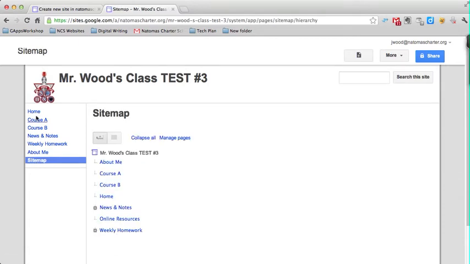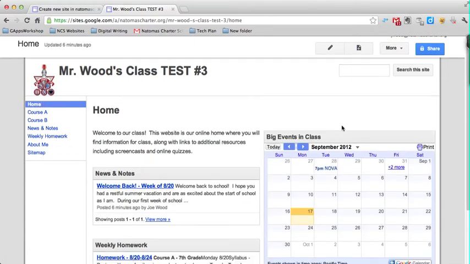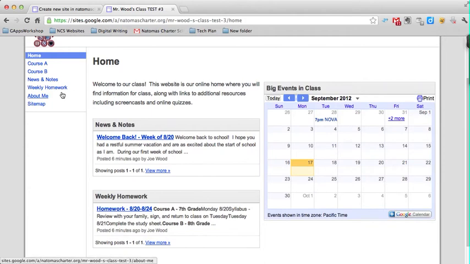Now, if we go back here to the home page, I briefly want to talk a little bit about this calendar versus weekly homework. As a teacher, you can choose what is best for you. You may like posting all of your homework to the one calendar, and you can do that. And the cool part about that is a student can come along, or a parent, and they can click on this little link in the lower right-hand corner that says plus Google Calendar.